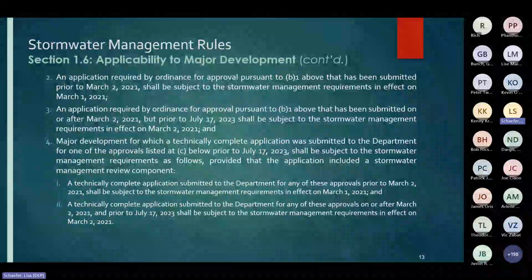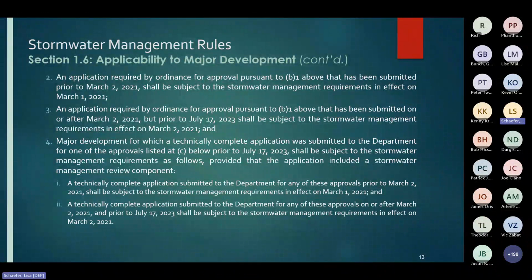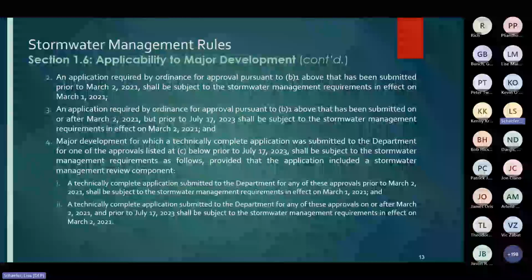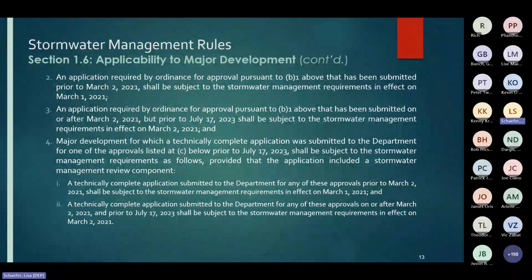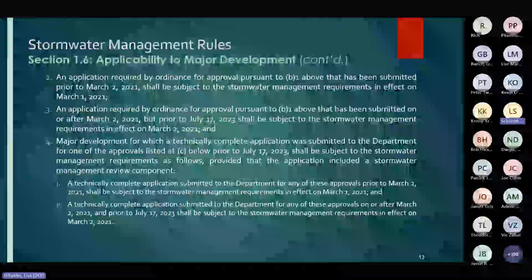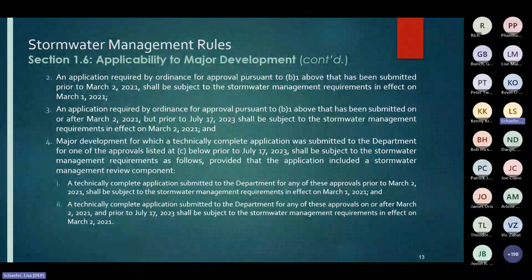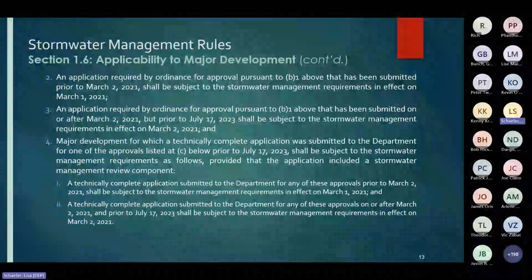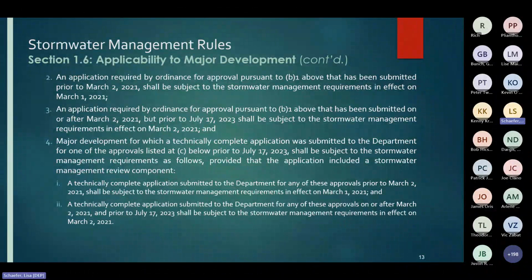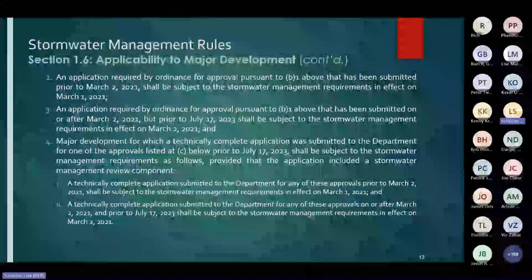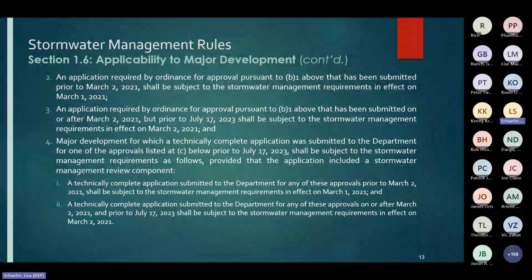Okay, now item 4 is for projects submitted to the department. If a major development project needs a flood hazard area, a freshwater wetlands, a CAFRA, a waterfront development, or a highlands permit, and those permit approvals need a stormwater management review component, is technically complete and has been submitted prior to July 17th of last year, it's subject to the rules either in effect on March 1st of 2021 or the rules that were in effect from March 2nd of 2021 through July 16th of 2023, depending on when it was submitted, and provided everything required by the department's rules for those permits, plus the application form, were submitted prior to July 17th of 2023.